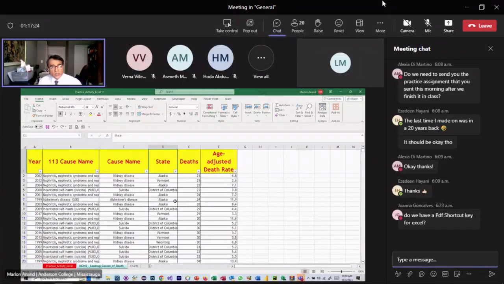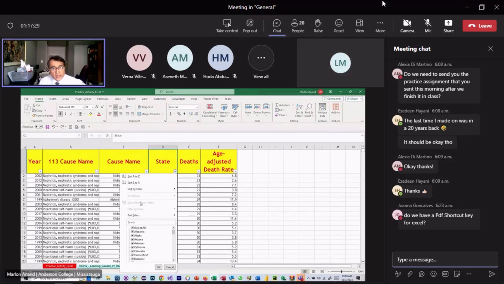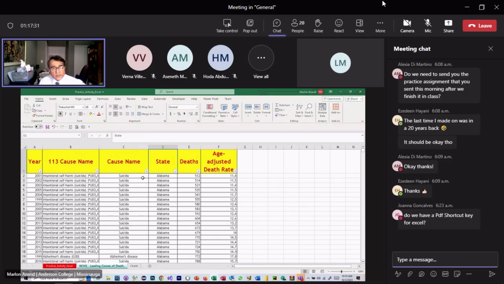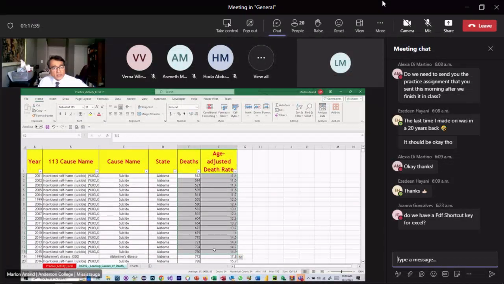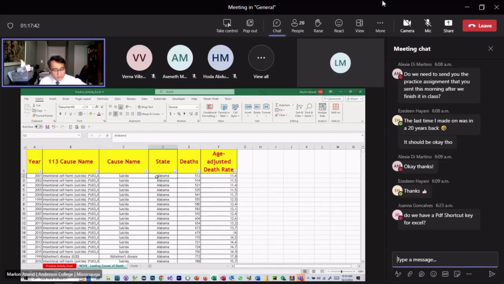Just Control Z to undo that. If I want, I'm going to go back here, and I can sort from A to Z. And when I sort from A to Z here, all the other rows are going to be affected as well, so just bear that in mind, because it has to do that. If you sort one column, it's going to impact the other columns as well. So just keep that in mind.